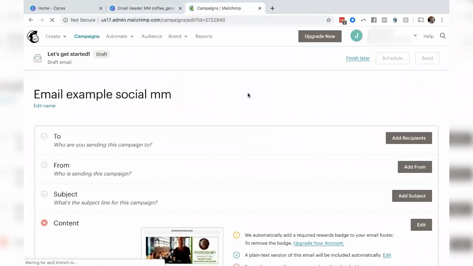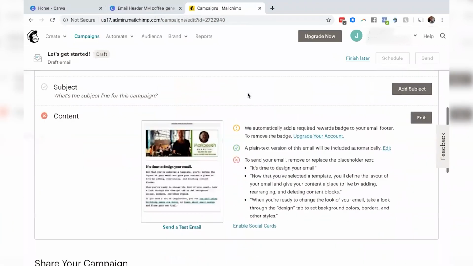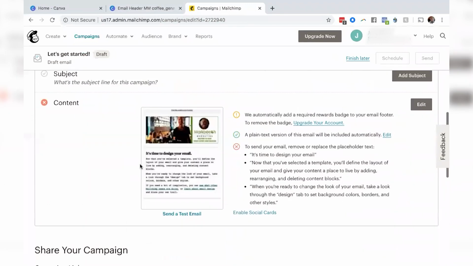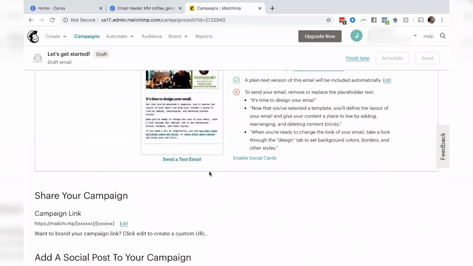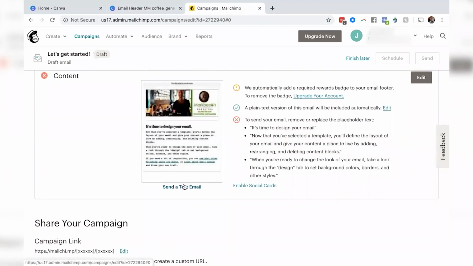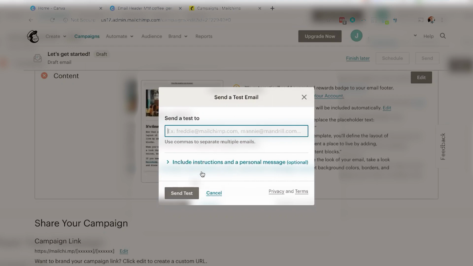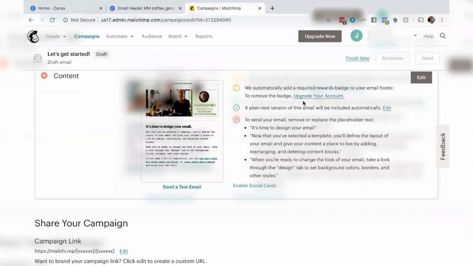And so if we were in Mailchimp, this would bring you back to this area. So you could, if you wanted to, send yourself a test email here. You click on that, you put your email address in here, you can write yourself a note and you can send yourself a test, which I always recommend you do just to see how it looks when it arrives in your email.